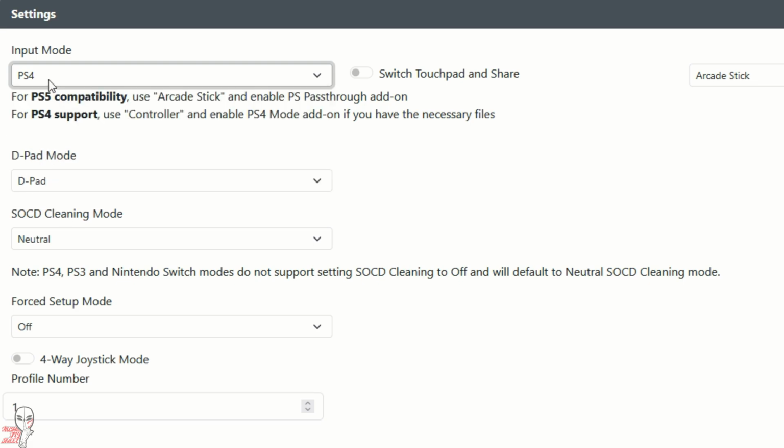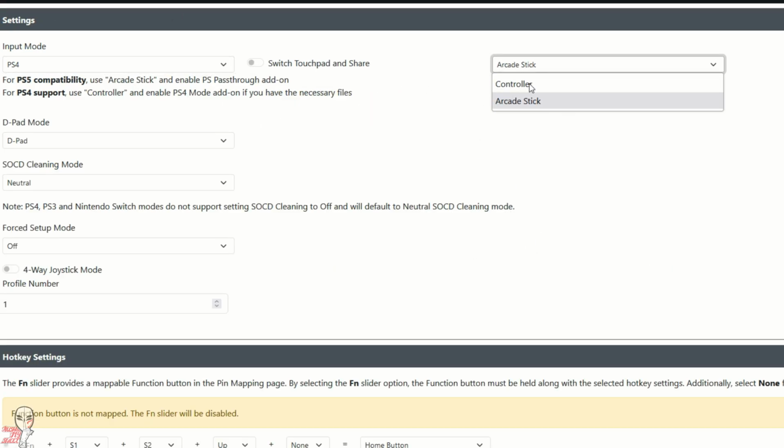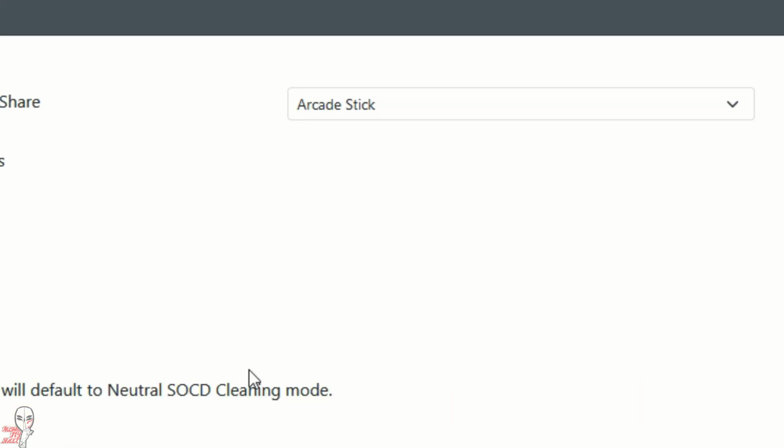Since we want the USB pass-through to allow the breakout board to be used on the PS5 for games that support legacy PS4 fightsticks, we need to change the controller dropdown to Arcade Stick. Once this is done, you can scroll down to the bottom of the page and press the Save button.